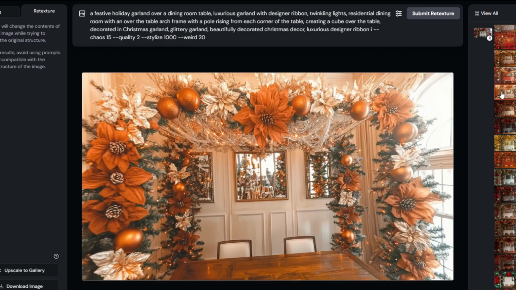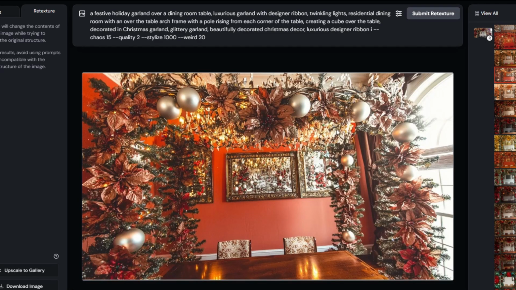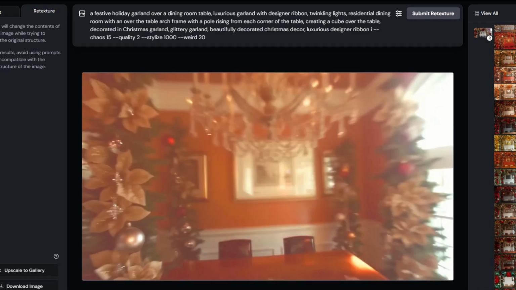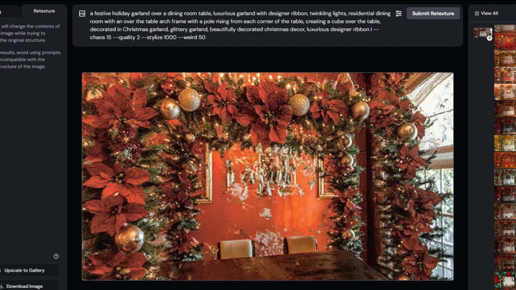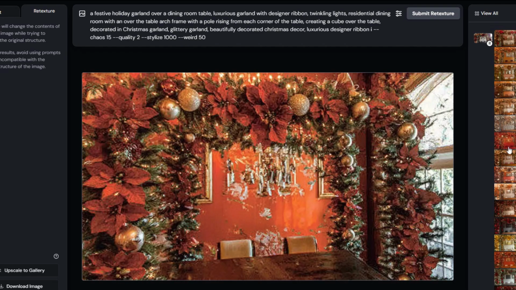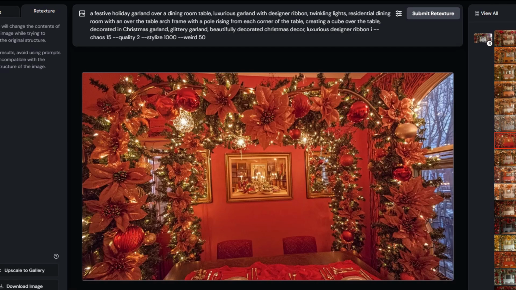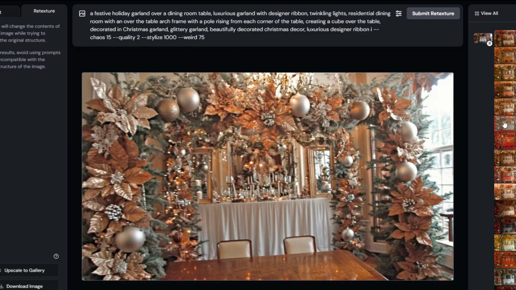Now, obviously you get some lousy images and that's just part of the random number generator. You get what you get. But the more you bump up the weird, the crazier it's going to get. And if you're just like, I don't know, what would this space look like? This is a great idea generator tool for that.